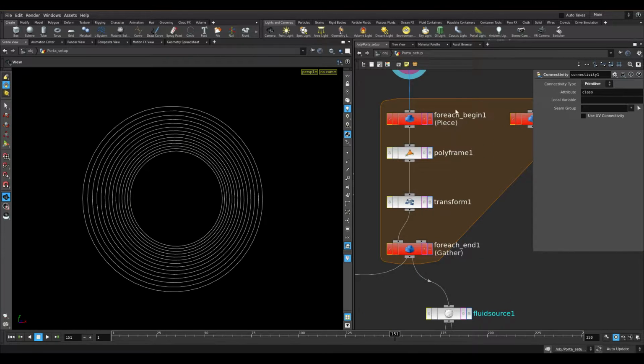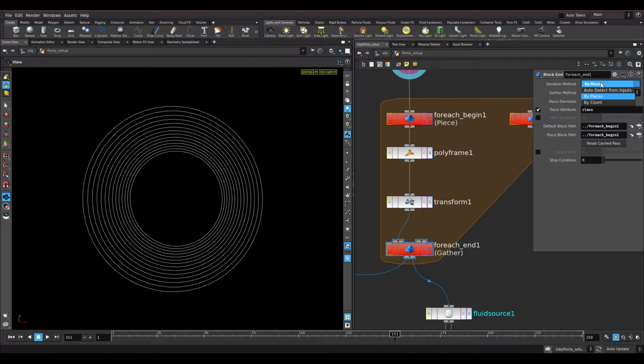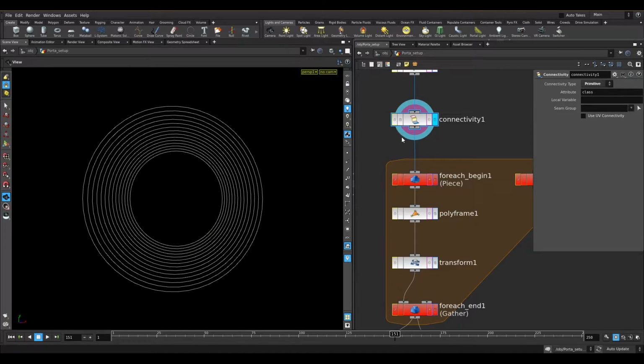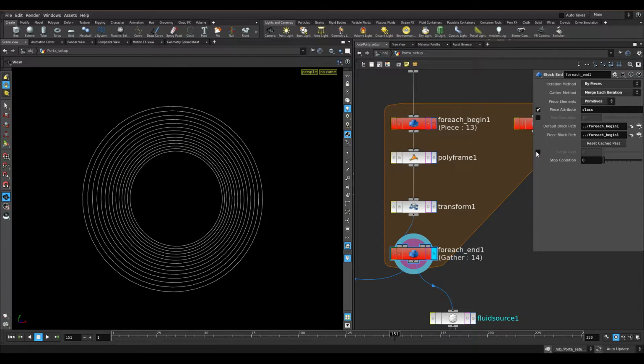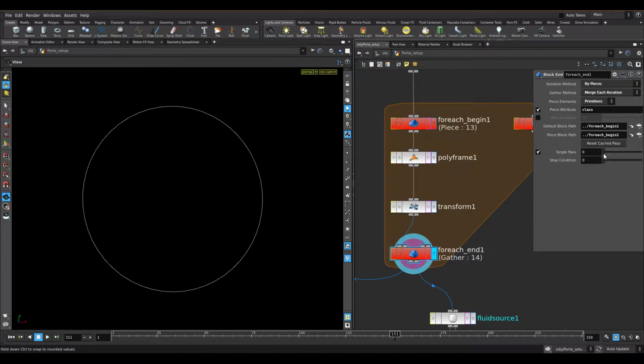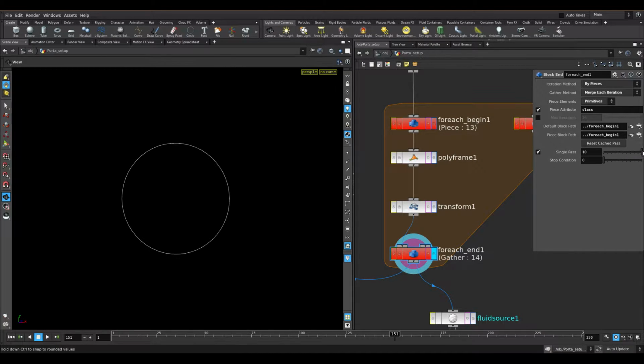Then I did a for each, and the for each does a by piece, so 1, 2, 3 to 14, and the piece attribute is the class we just created here. So as you can see, if I display this by single pass, you can see I have every one here up to 14.